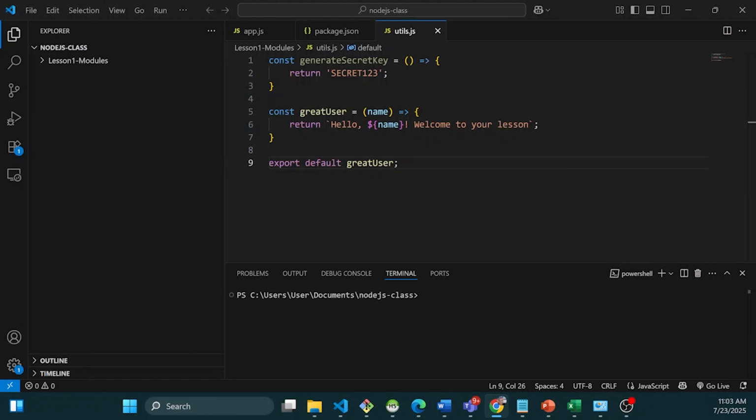Welcome back. So far we've used our own modules and Node's core modules, but the true power of the Node ecosystem comes from its community. NPM, which is the Node package manager, is two things. It's a massive online library or registry of open source code.